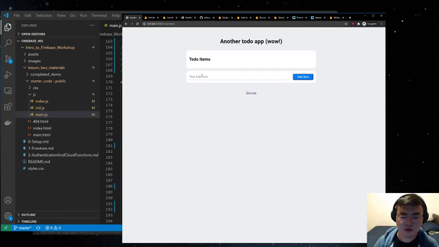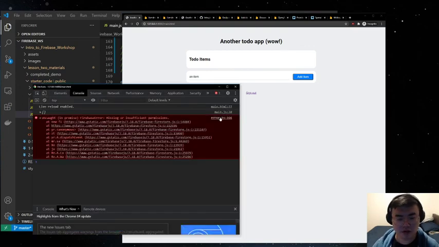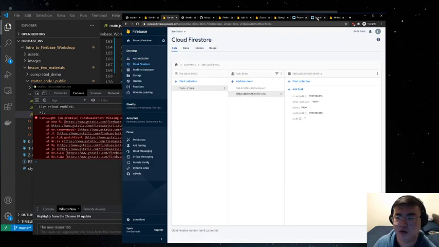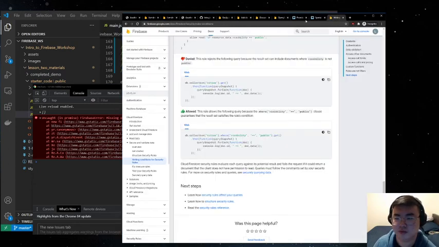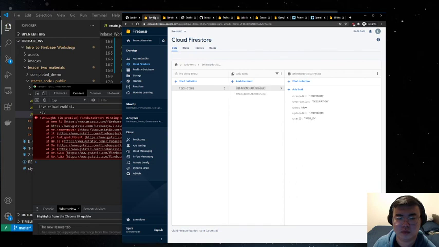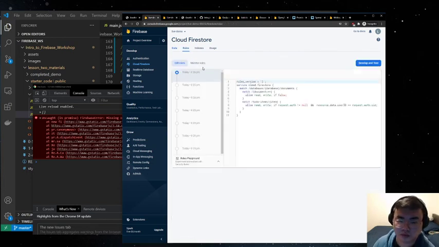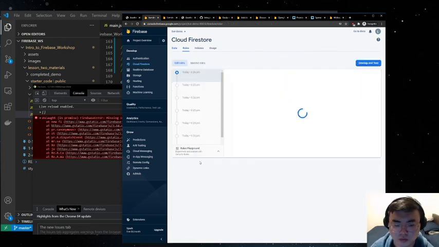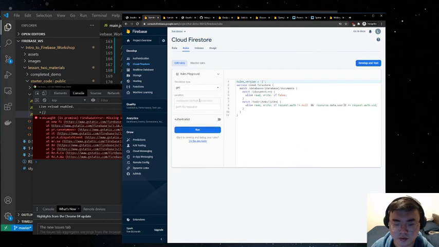So now I'm going to add an item. Again, it takes a while. And again, here's another problem of missing or insufficient permissions. Why is this so? Let's test it on the rules playground. If you create.